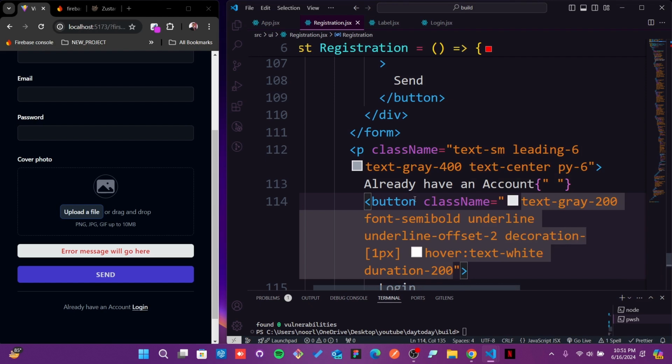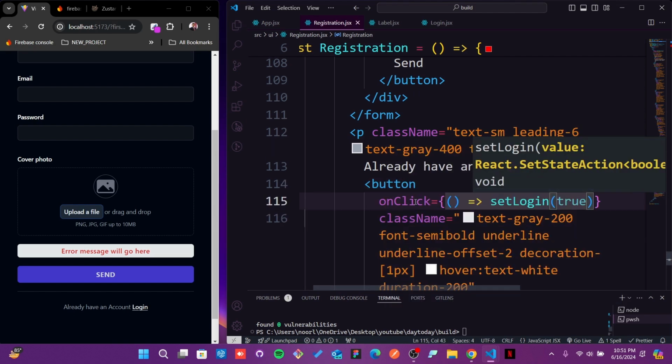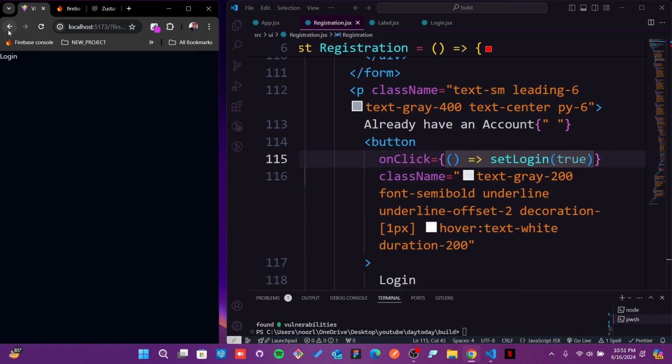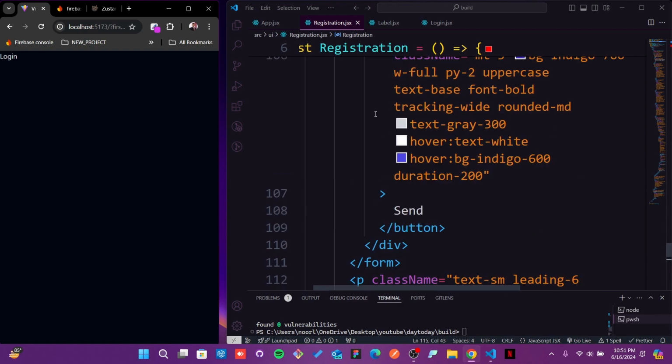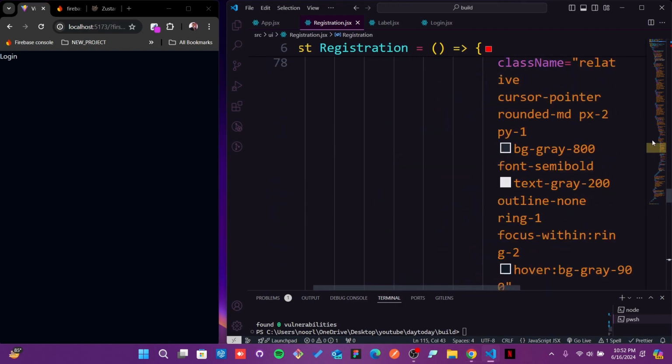Now I'm going to keep a click event, so whenever we click it here, we're just going to write an arrow function, set loading should be true. So it means our loading property will be available. If I click, you see the login screen is now available. So let's roll back to our login screen. The same properties we're going to grab from here.